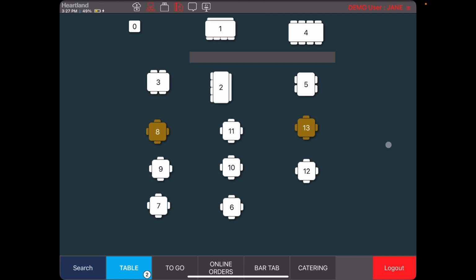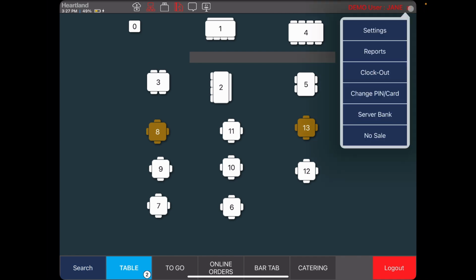Today we're going to go over how to do a server checkout. If you're doing a server bank, which is basically a virtual till, you still have to do a checkout just like cashiers do with the physical tills. What you do is you sign in, and if you're ready to go, you just go to the menu up here at the top and go to server bank.